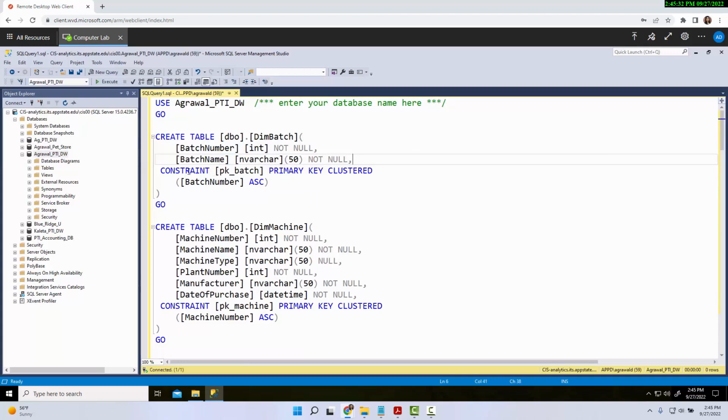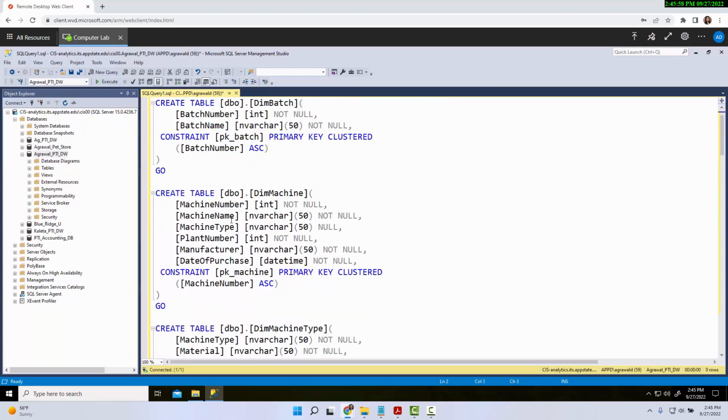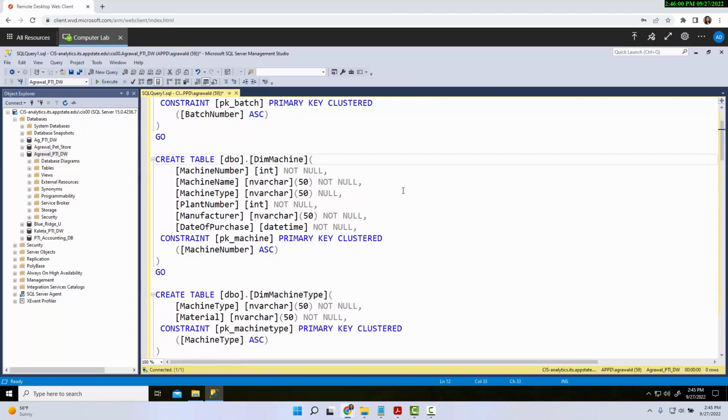Then I'm applying a constraint saying pk batch. So batch table, I'm giving a primary key constraint. This is the name of the constraint, and then I have primary key and I'm saying it's a clustered primary key batch number. So if I execute this, a table dim batch will be created. So let's do just this code. I'm not running it yet. Let's go to the next one.